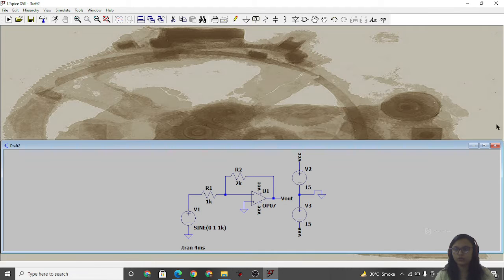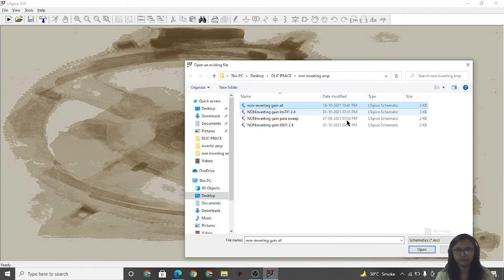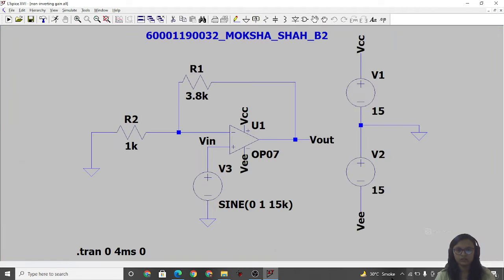So I'll be showing you all for the non-inverting also. I'll be opening one of my files which I have made already. You can see that the voltage source has come to the non-inverting side. Since I'm showing you the non-inverting, the formula of gain is nothing but 1 plus RF by R1. Since I have taken RF as 3.8k, the gain will be 4.8, since it is 1 plus RF by R1. So let's see the simulation.